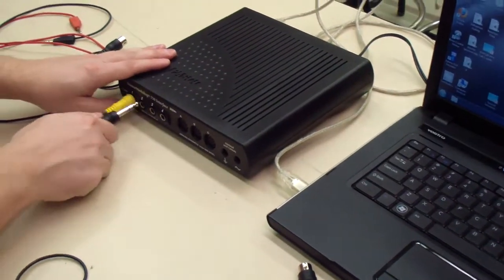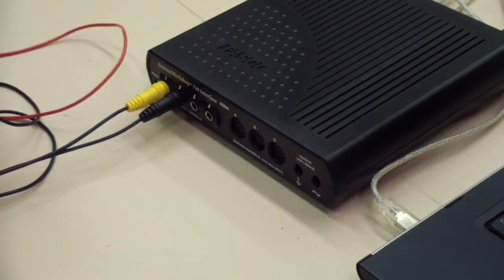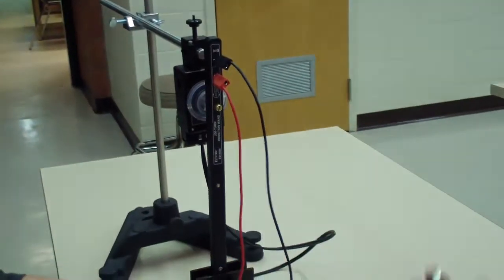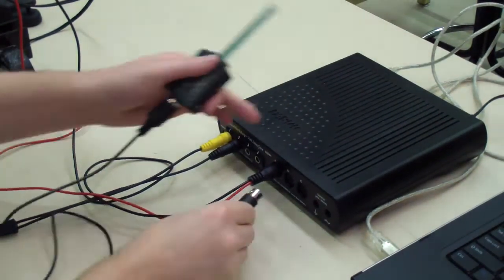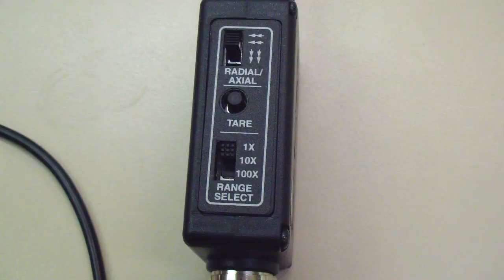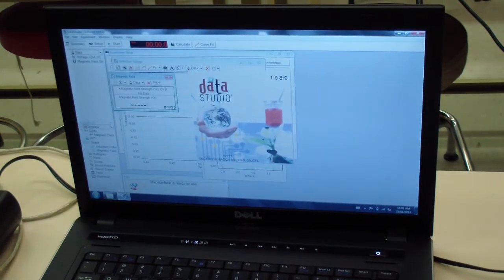Plug the rotary motion sensor into digital channels 1 and 2 of the data acquisition interface. Plug the voltage sensor leads into the terminals of the pendulum and also into analog channel A. Plug the magnetic field sensor into analog channel B. Ensure the magnetic field sensor is set to radial and a range of 1x. Open the Data Studio file called Induced EMF.